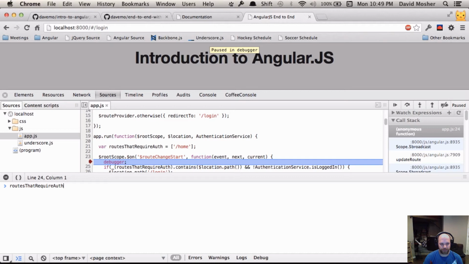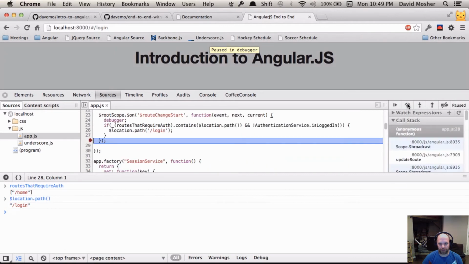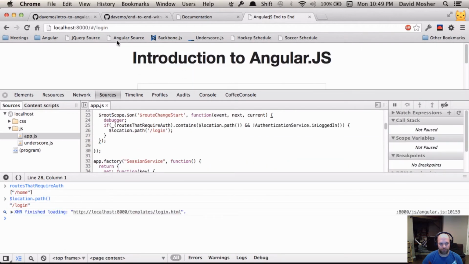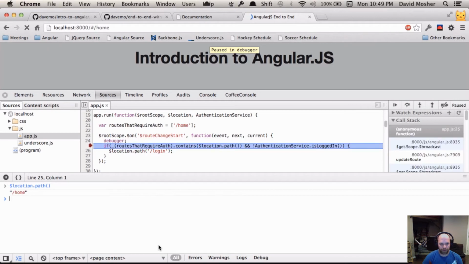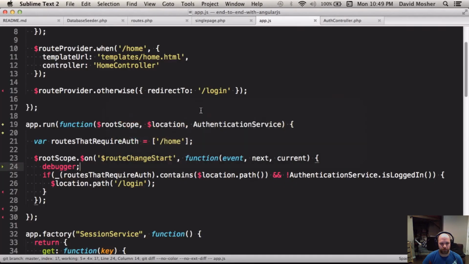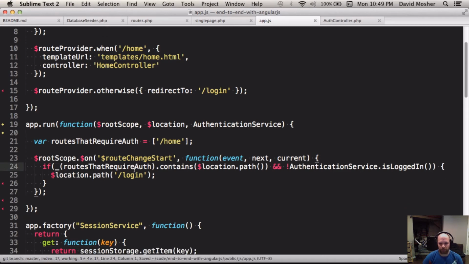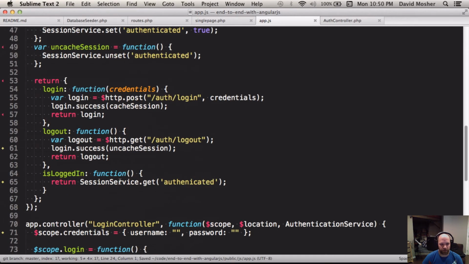So we can see that routes that require auth contains that. We can see the location path is login. So it's just going to let me through. And then if I go to home, I hit my debugger again. Let's see, authentication service dot is logged in. Null. That's no good. So I think I have a bug in my authentication service is logged in. Yes, I have a spelling mistake.